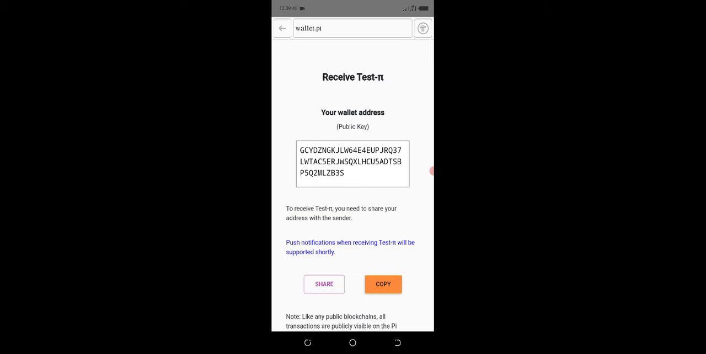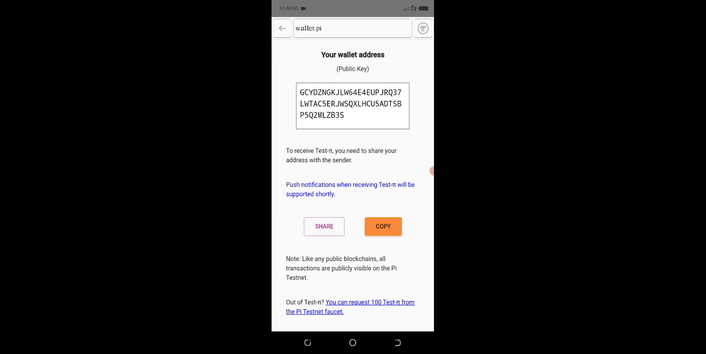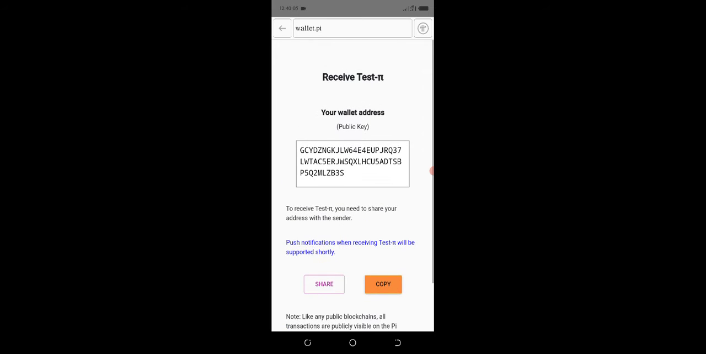Currently, the test Pi you are seeing here has a value of 0, because it has not been converted to real Pi, so it's 0 for now. You just need to be patient until mainnet, where your original Pi will be transferred to your Pi wallet in the browser. Just be patient. All right, I can actually share this with friends and family.